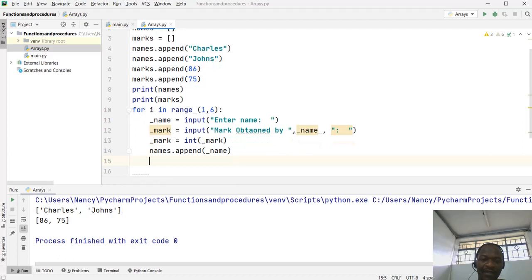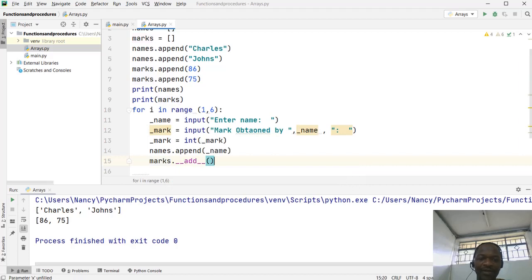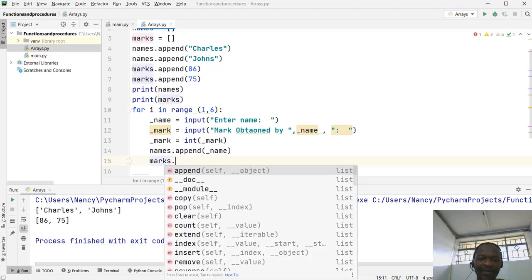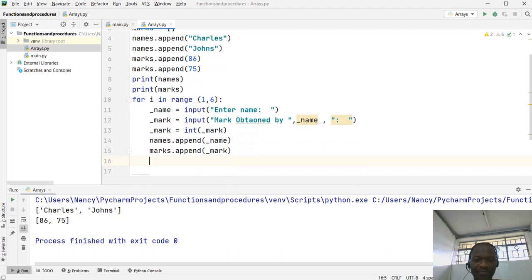And then I'll say marks dot append. So I'm going to append the value for mark. With this, what I'm assuming is this is going to help me enter more names and more marks into this. The first ones, of course, Charles and Jones, are going to be there, and then we can add others which we are going to just enter.